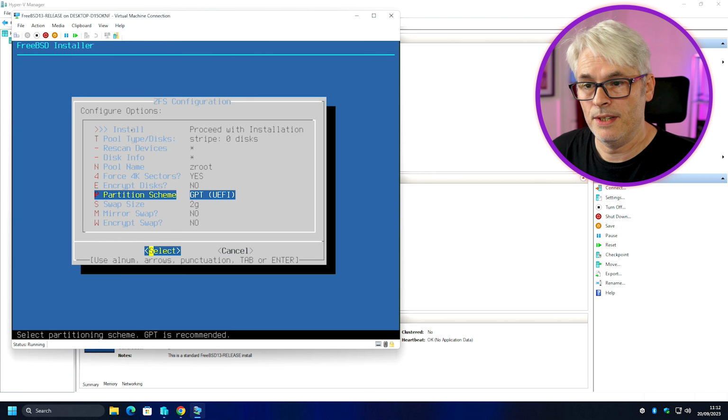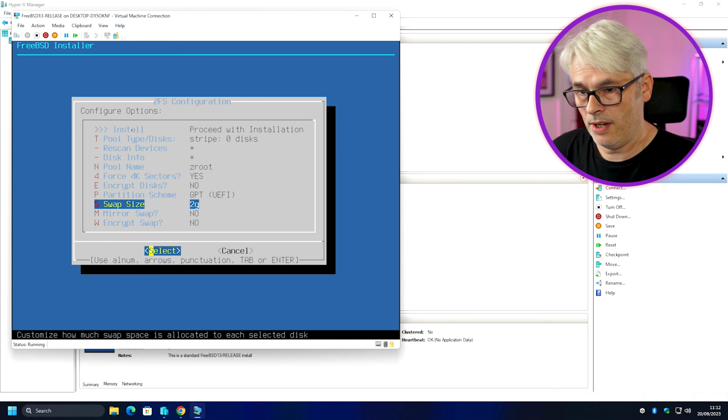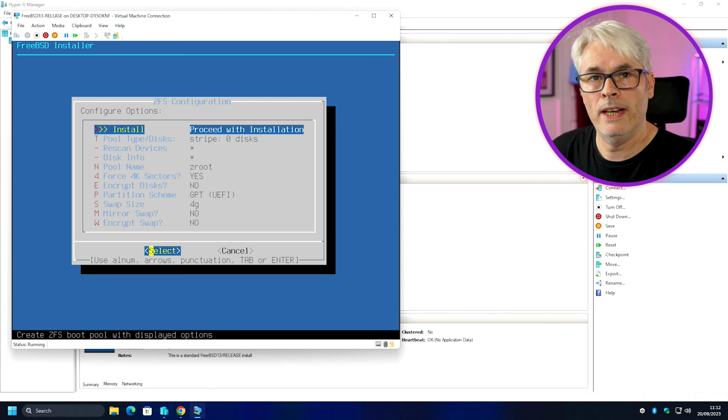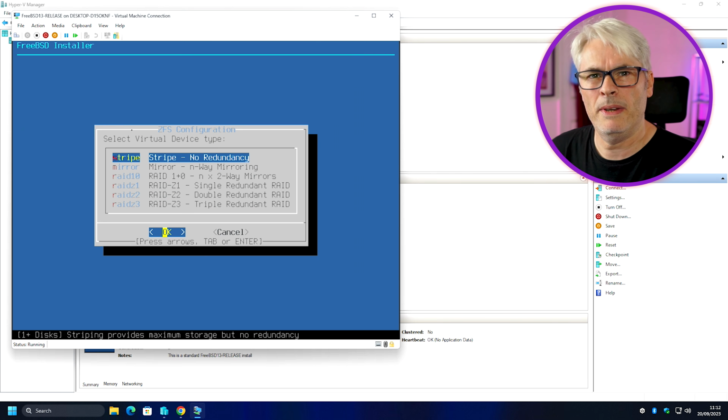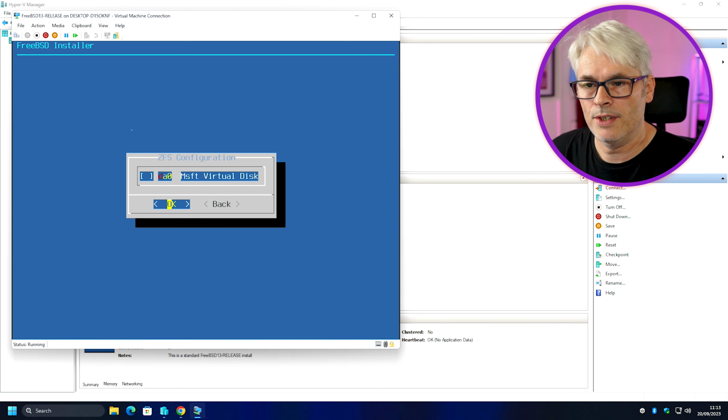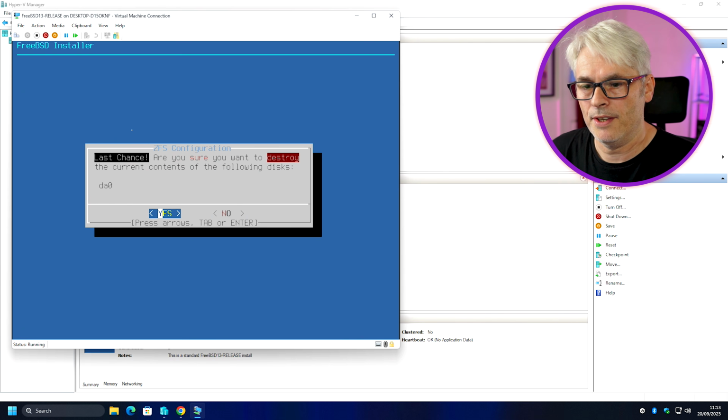So there's my GPT. And I like to go half of the system memory. I'm sure there's a proper way of doing swap, but I like to do that. Never really had any problems. If you're going to be installing massive packages and compiling massive pieces of software, you might want to have more swap if you don't have system memory, but that's down to you. So there's our Microsoft Virtual Disk. Going to install to that. Yes.